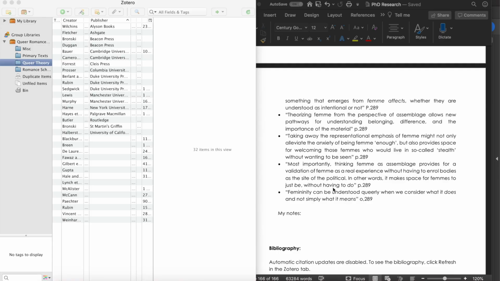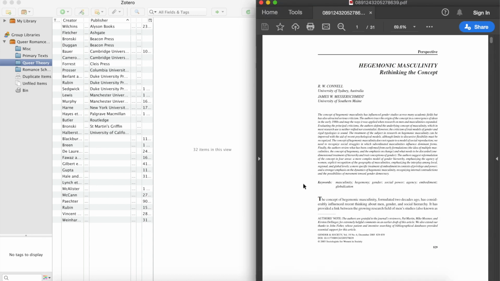So the first thing I do when I find an article I'm interested in, for example this one on hegemonic masculinity by R.W. Connell and James W. Messerschmidt, is I put it into this software called Zotero. I think that's how you pronounce it. The reason I do this is because it means I don't have to worry later on about finding the right bibliographic information or making sure I've cited something correctly.